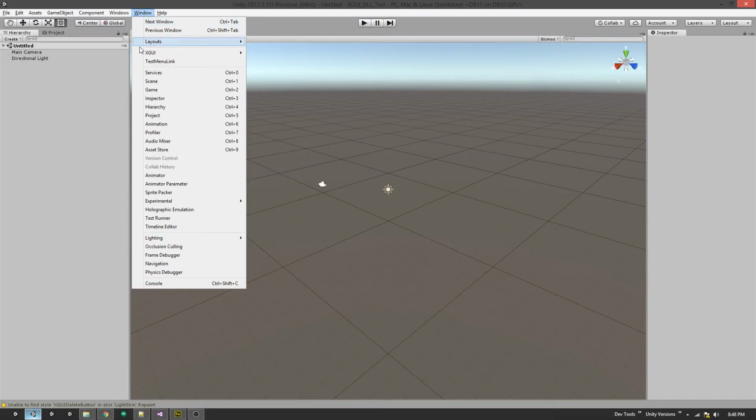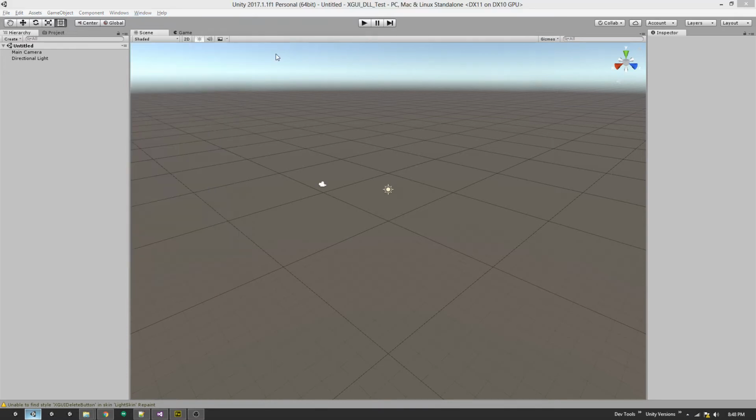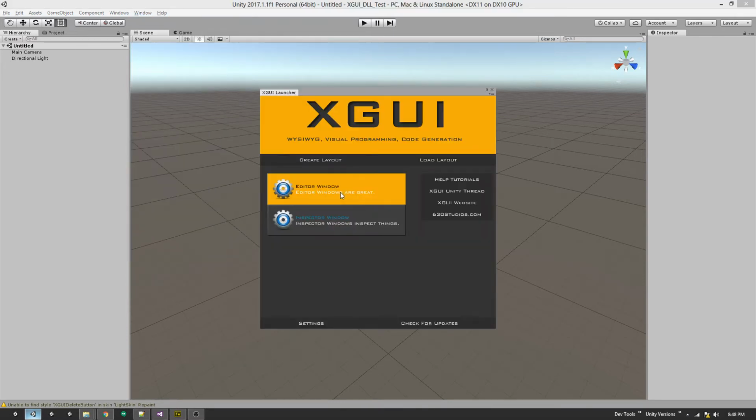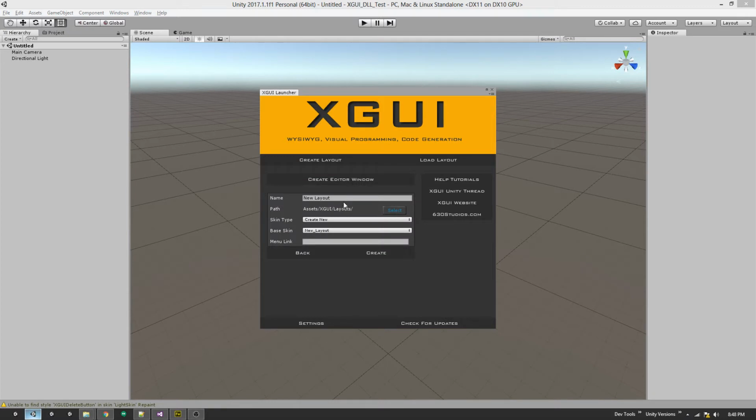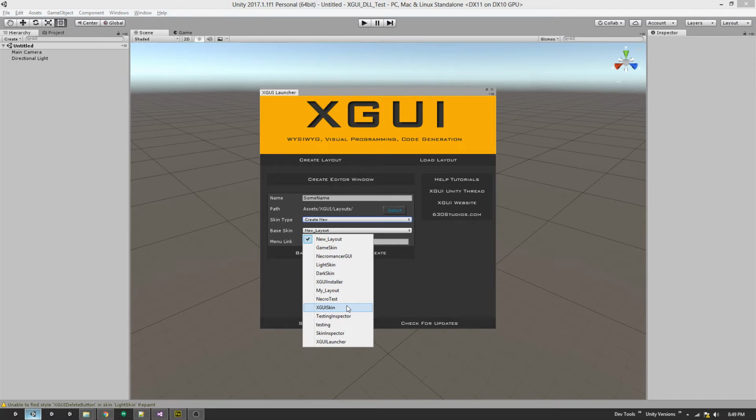So you go up to Window, you go to XGUI, you click Launcher, and right away, there it is, Editor Window. You click Editor Window, you give it a name. We're going to leave the path for the layout where it's at. We're going to leave it and create a new skin type. We're going to tell it to use the XGUI skin.